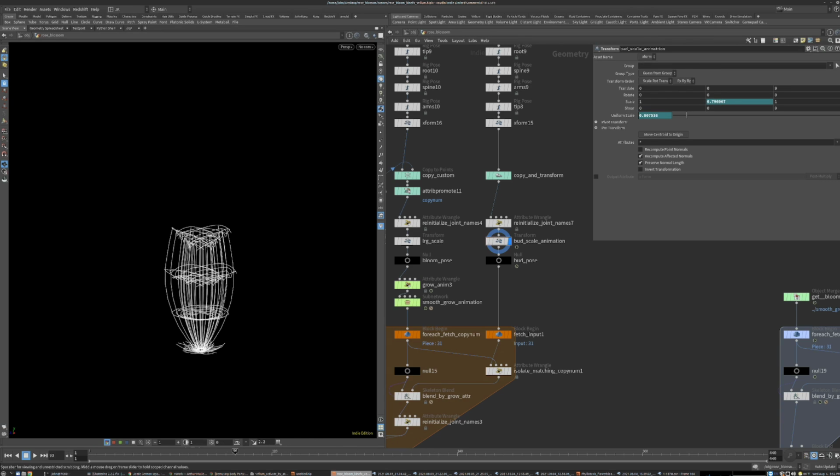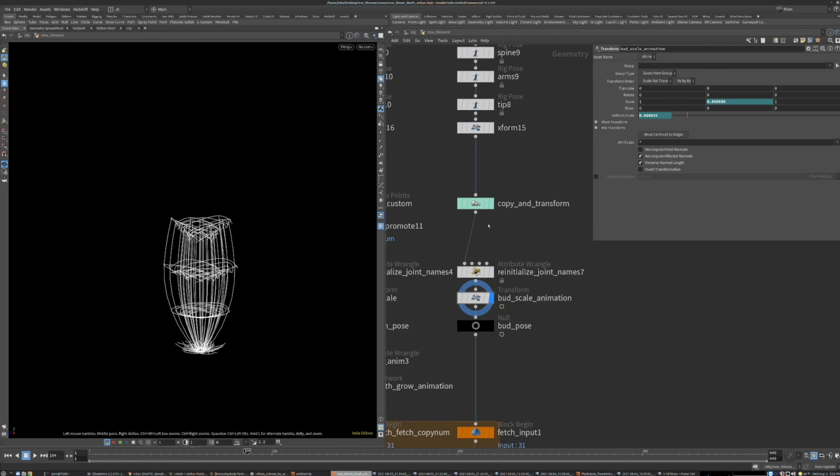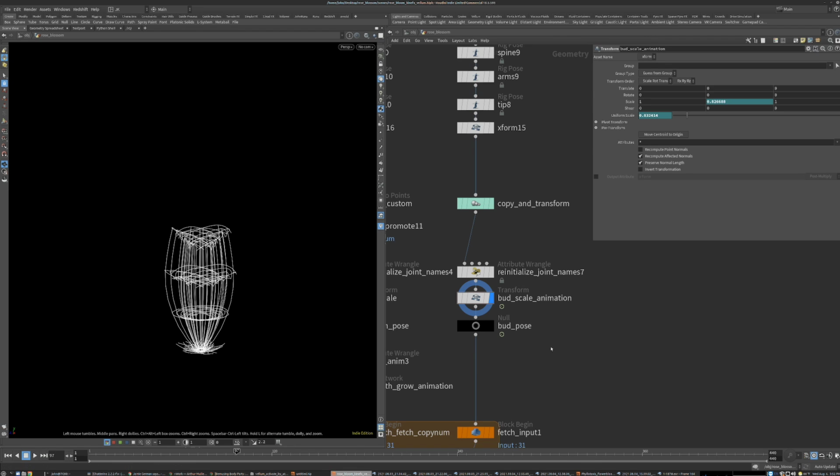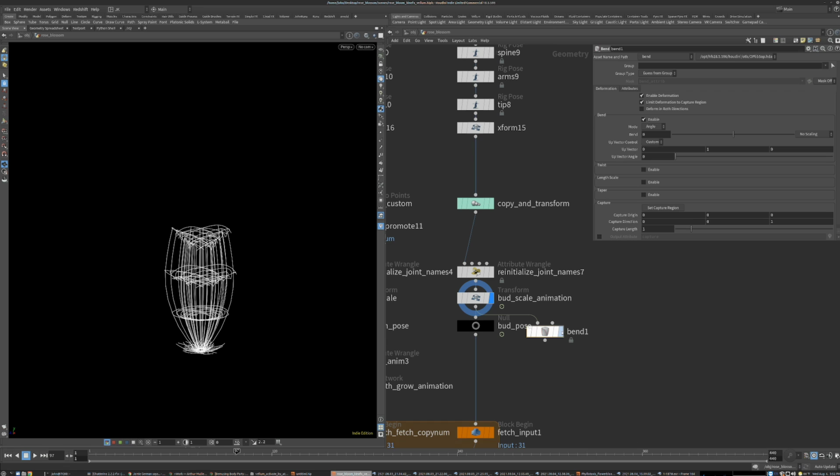Another good thing with joints, you don't have to use rig pose. You can even just transform them using the regular transform stop if you want. You can even do bend or any of this stuff, and it will still update all of the transformations as well, which is pretty cool.